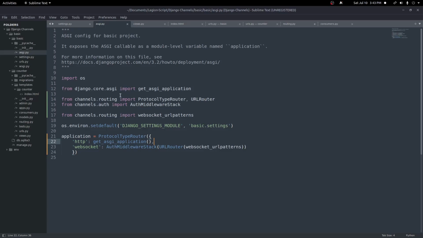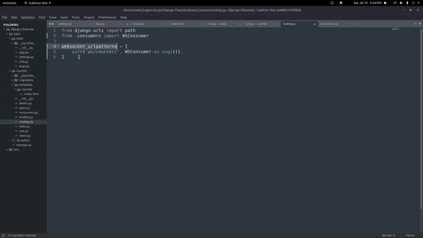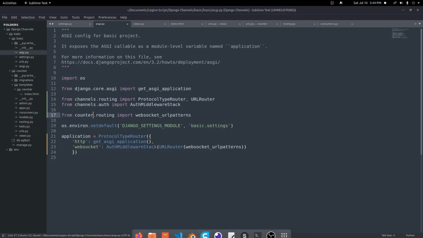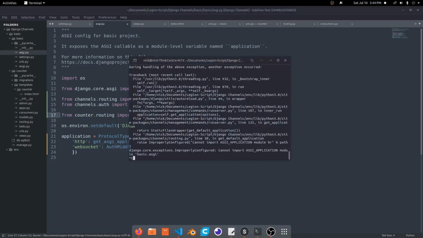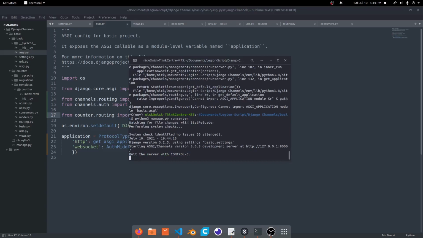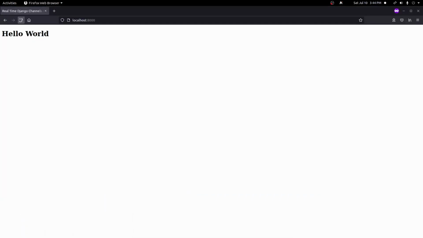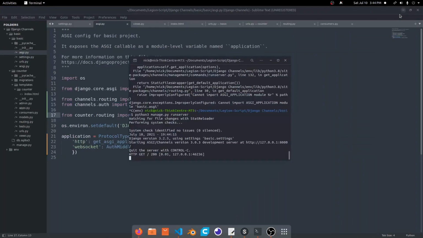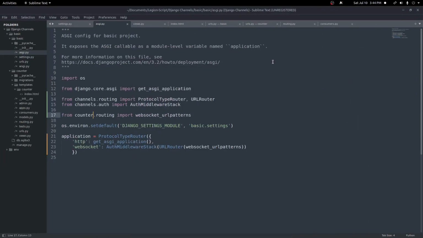Oh, I put from channels.routing. That's not right. It should be from counter.routing. We want to go to our counter application and find the routing.py, and this has our websocket_urlpatterns. Let's go ahead and save that, and we'll save this. Now let's try rerunning that and see if it works. Yes, there we go. So now everything should be working. We should be able to load the page, and it should still work. Okay, great. Now we have our application set up to handle WebSocket protocol requests. We can go ahead and add some things to our front end.